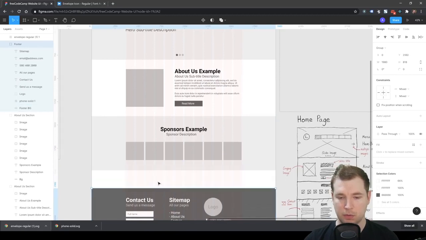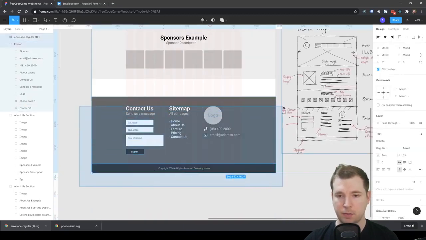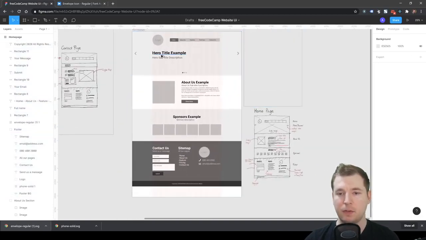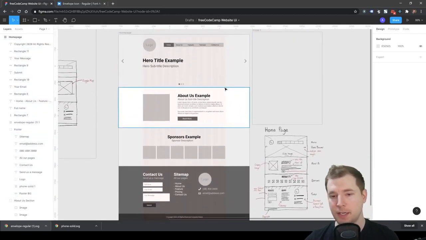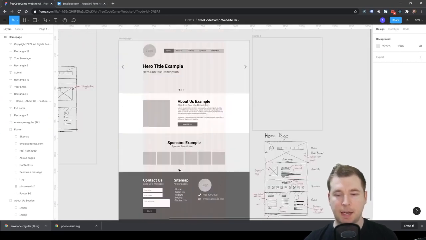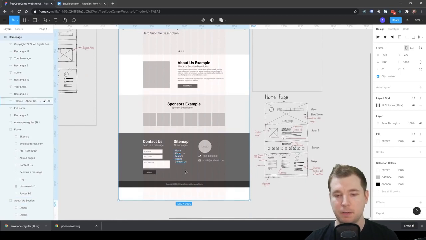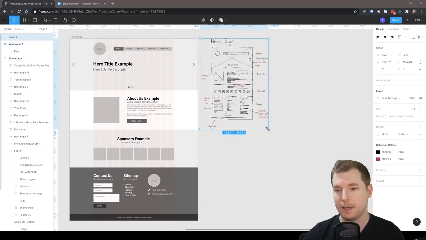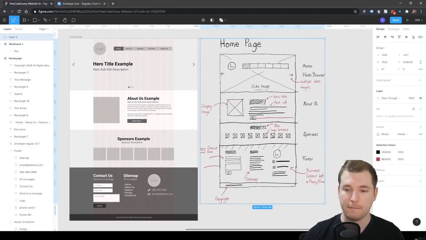So that is looking much better now. Let's just make sure we grab all of these and move them up. So if we have a look now, we have consistent spacing between each section. We've got our header and footer, and we just resize our frame here a little bit just to cut out the bottom bit here.